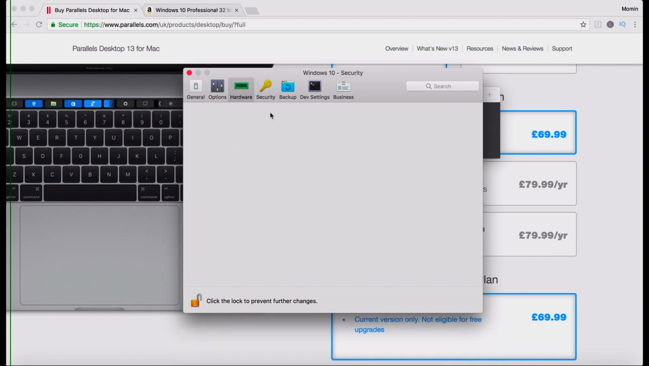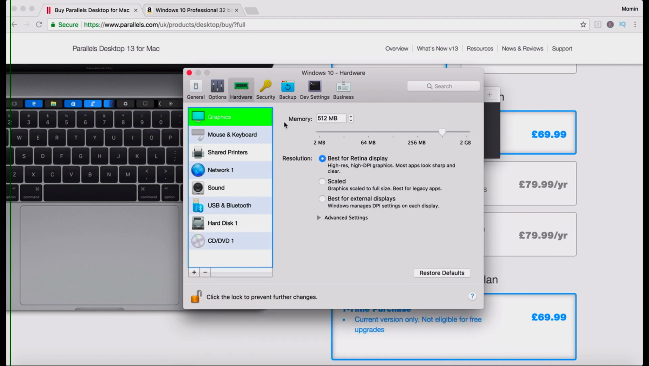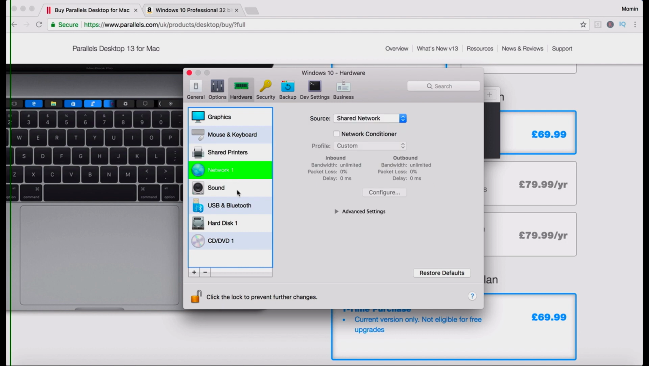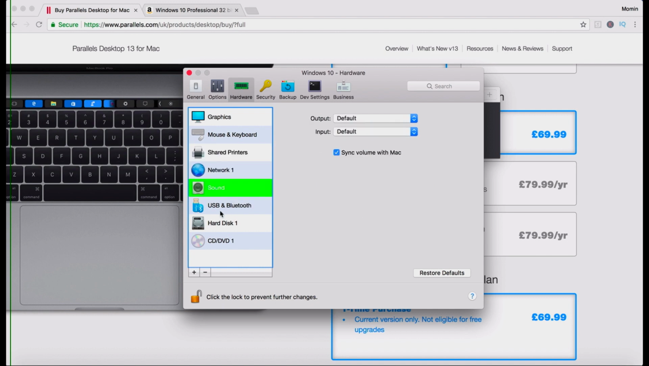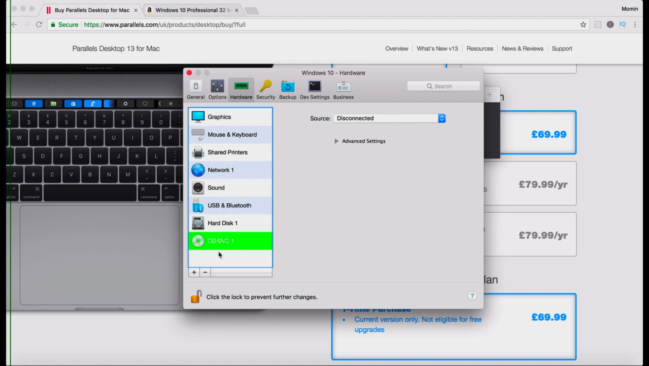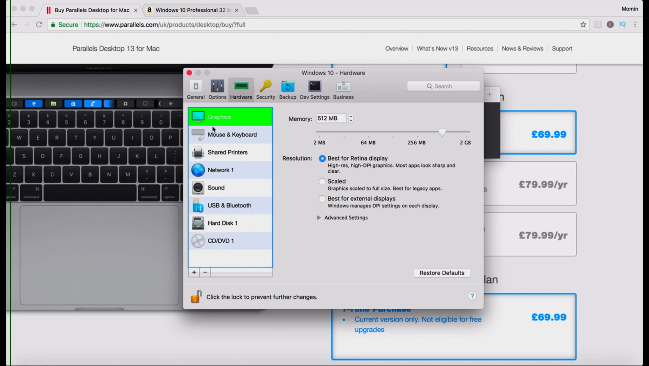Then you have your hardware. Hardware is your graphics, which is very, very important. If you have 16 GB of RAM, I would suggest that you set your memory to 512 just for the graphics. Mouse and keyboard will be default, shared printers default, network should be default, and for USB, your hard drive and CD-ROM, just leave that default. But the main thing was your graphics.